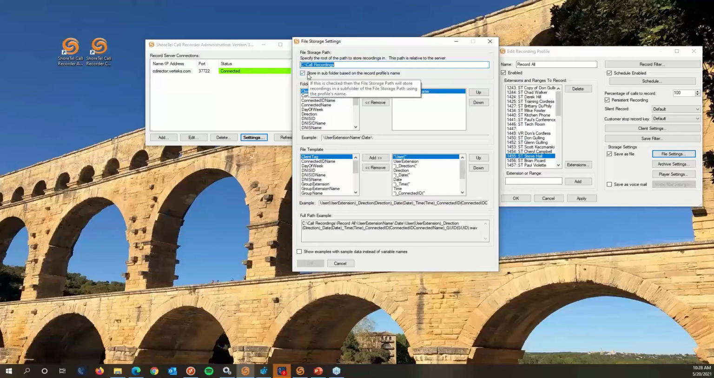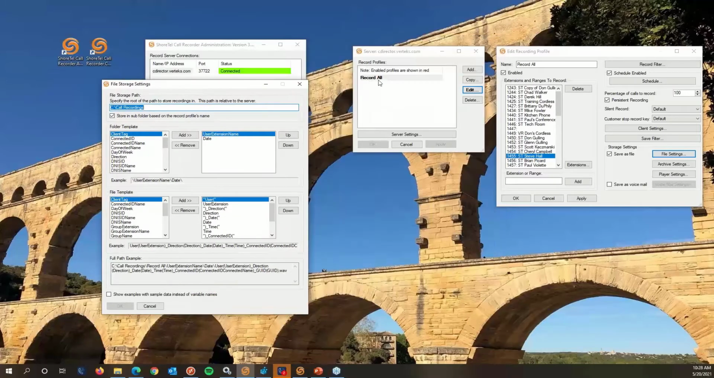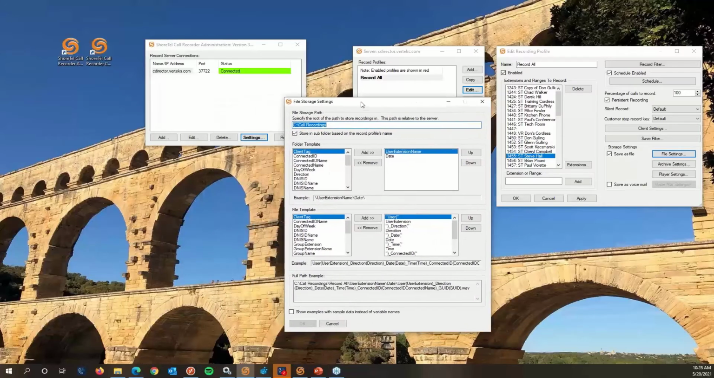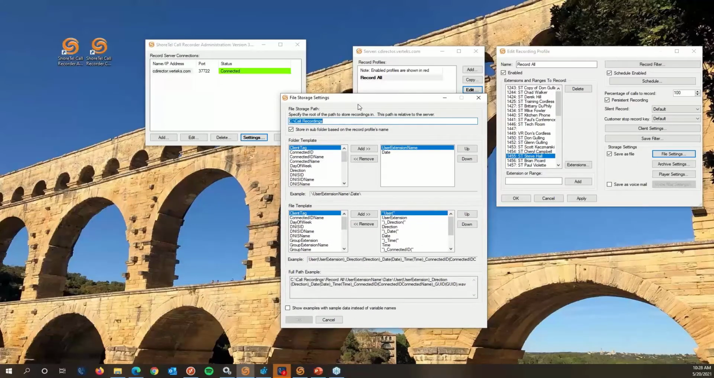So in this example, we have the checkbox checked here to store in a subfolder based on the record profile's name. So we have a recording profile called Record All. So all the call recordings triggered by these settings are going to be in a subfolder called Record All. That's handy if you do have different call recording profiles for different departments and that sort of thing.